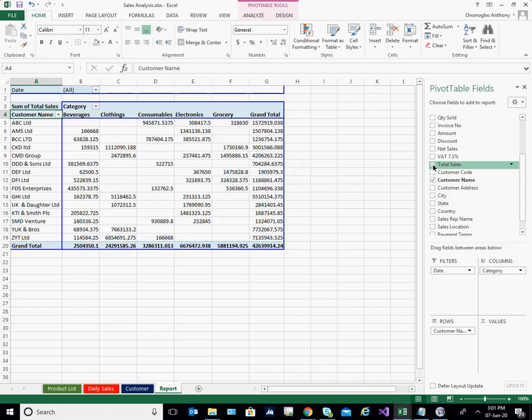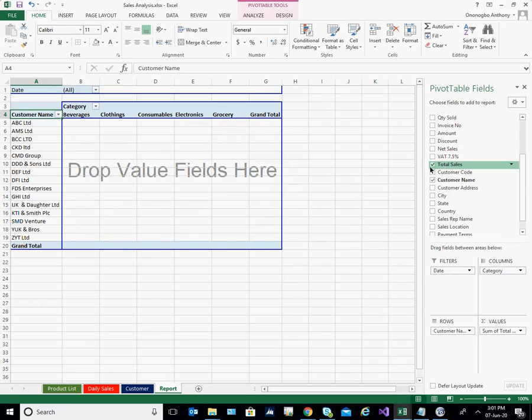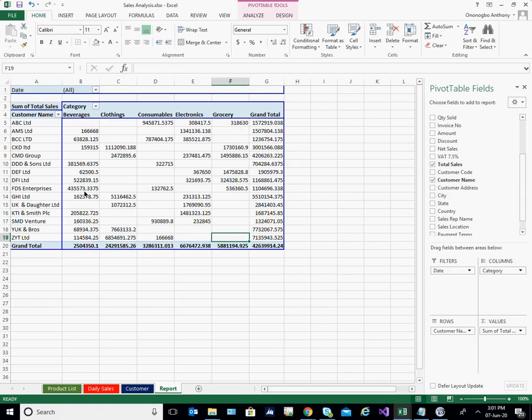So what are we seeing here? The general report is saying that for beverages, this is my total. Under this category, for clothing, this is my total. Consumable, this is my total, and just like that. I don't like how it's looking, the decimals. So I'm just going to highlight everything here, go to my Home, the number style, and click this comma style. Beautiful. Everything is looking fine for us.